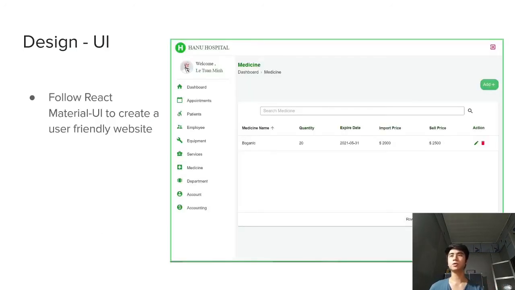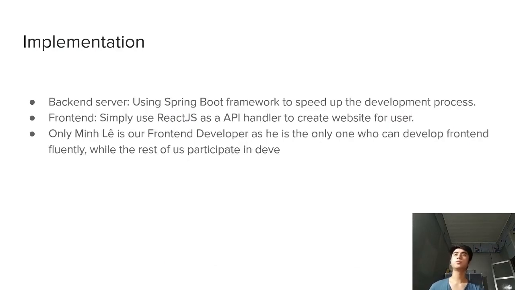Okay. Next would be our UI design. We're using React and Material UI to create a user-friendly website. Okay. Now to the implementation. For the backend server, we're using a framework to speed up the development process instead of using traditional Java. With the front end, we use React.js. In our team, only Mingley is our front-end developer, as he's the only one who can develop the front end more fluently than us, whereas the rest of us participate in developing the backend.